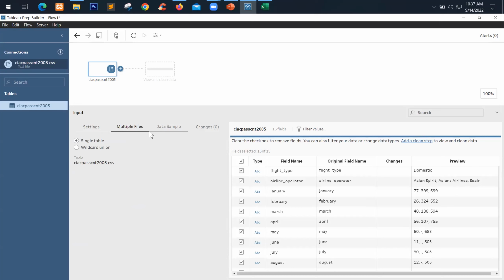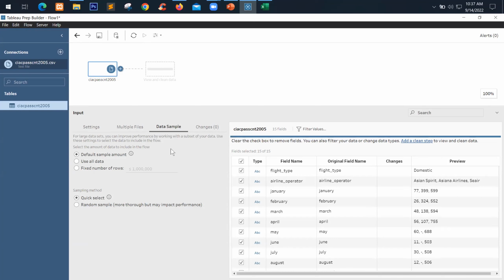Next, we have multiple files. For now, we are performing single table. We will further discuss this one sa mga later on. And then we have data sample, default sample amount. So by default, the Tableau Prep loads the data and just gets some of it and shows it, meaning kunyari 300,000 yung data points mo. Hindi yun buo ilo-load ni Tableau Prep kasi masyadong madami yun. So ang ginagawa niya, nagka-capture siya ng a specific amount of data lang na papakita niya sa'yo, and then yun yung pag pre-process mo, yun yung nakikita mo.